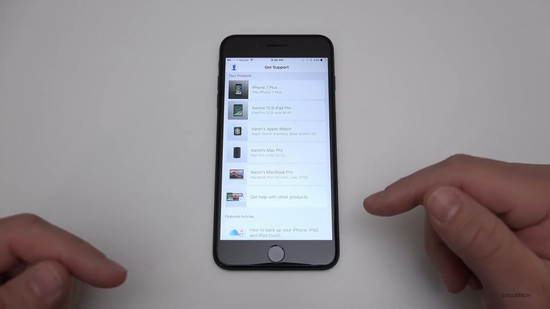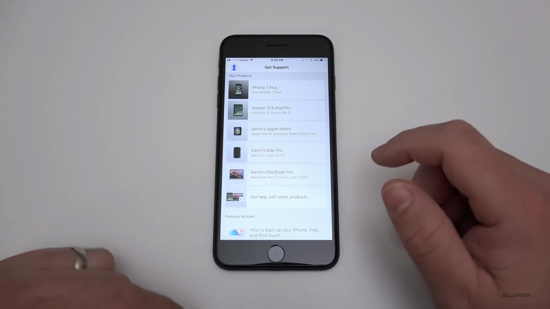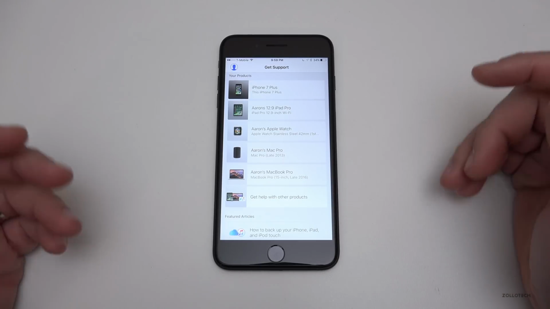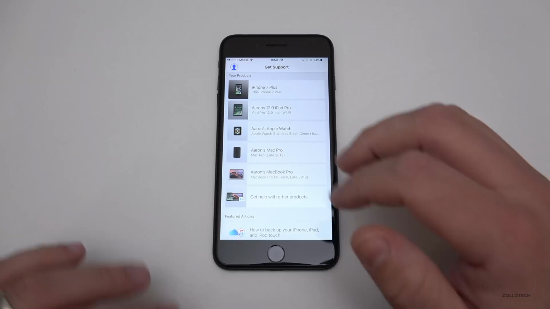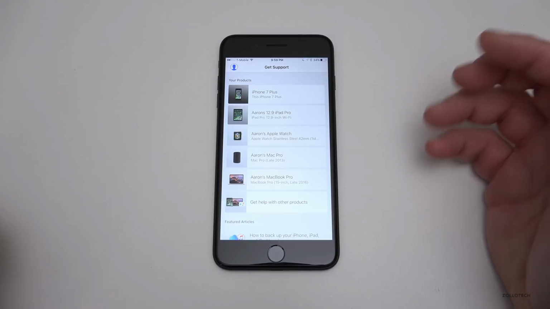So if you're having issues with your iPhone, Mac, whatever you have, you can get some help right here. And if it doesn't answer your question, you can bring it in for repair or send it out for repair or schedule a call, chat, whatever you want. So I thought that was pretty nice. And hopefully that helps those of you that haven't seen this app.